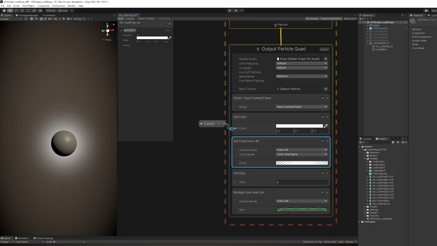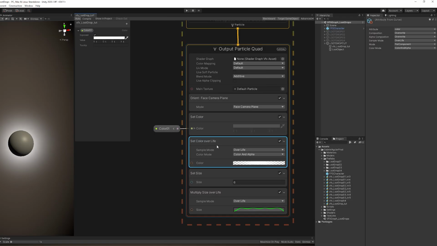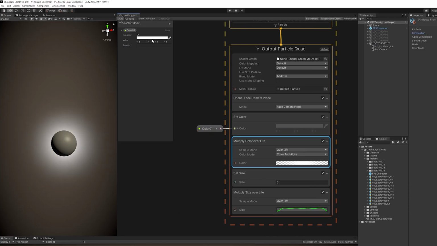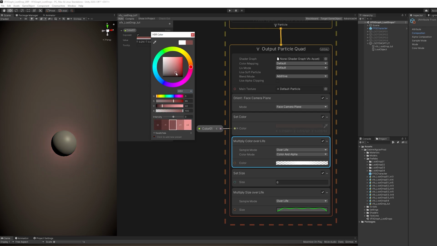And then we can connect the color 01, but the color will not work because the set color over lifetime is set to overwrite. It will overwrite any previous value and we don't want that, so let's set it to multiply. And now you can choose any color you want and it will work just fine. But since this is level 1, I'm gonna leave it at white.